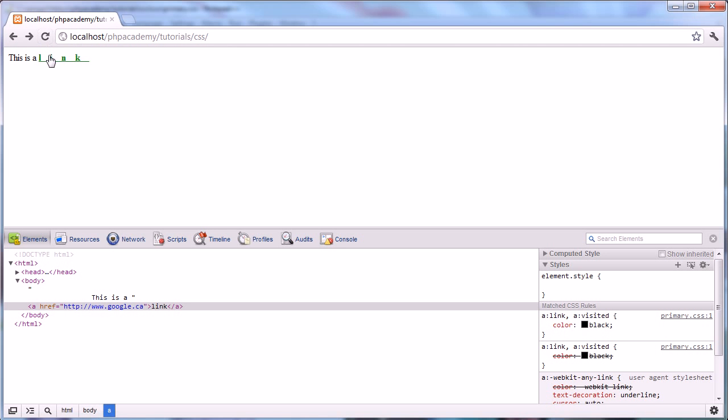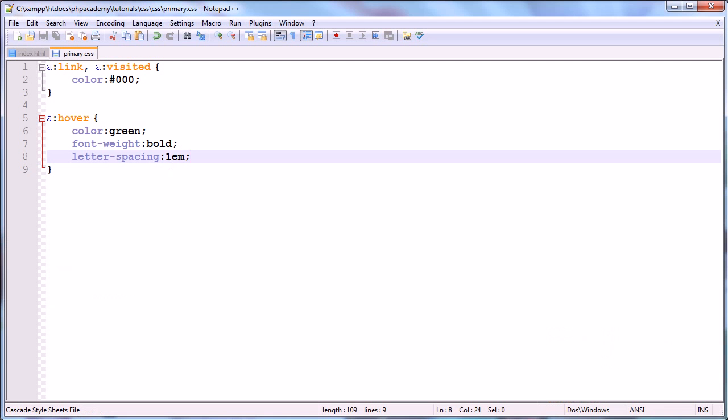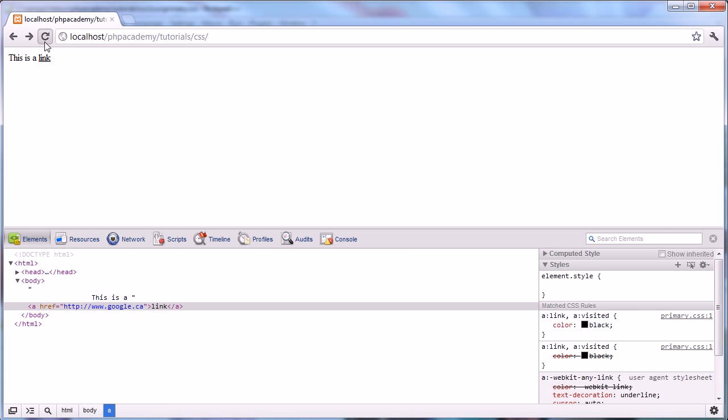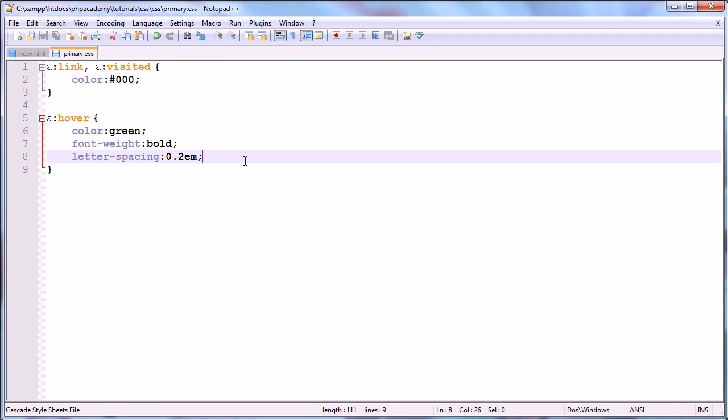Let's go refresh, and you see, look at that, it goes all weird and funny. So we've created some cool styles. Let's change that to 0.2 and go and refresh. We can make this bold if we wanted. Well, we've done that. We can do anything with this.